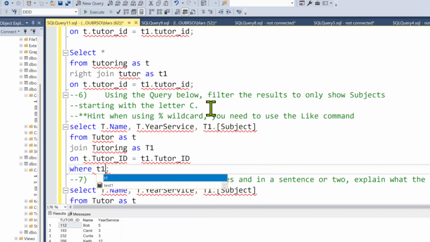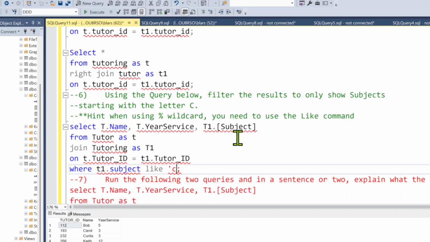So we say T1.subject. Now notice I've got it in the square brackets here because it gets rid of the blue, because subject is an actual keyword in SQL. But again, unlike Java, SQL is a little more lenient. We want it to start with the letter C. So we'll say, single quotes again, C, and there is our wildcard. This is the wildcard we use with WHERE, versus our asterisk, which is our wildcard with SELECT.